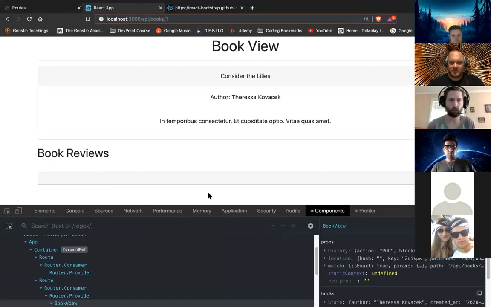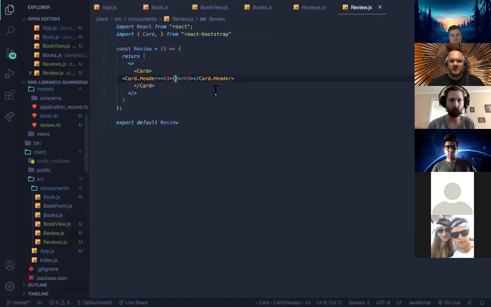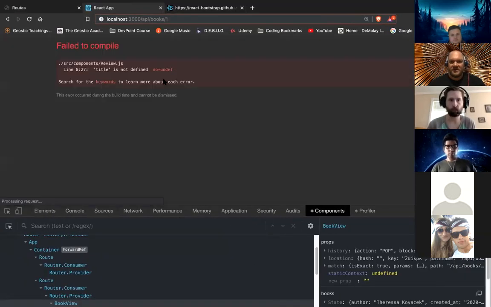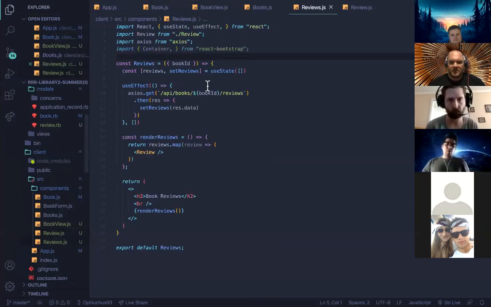So here's our reviews. We have an empty card there. So at least we know the card is there. It just doesn't know what to do with it. So if we put title in there, it's going to break, and it tells us that it doesn't know what title is. So let's go ahead and pass our reviews through.